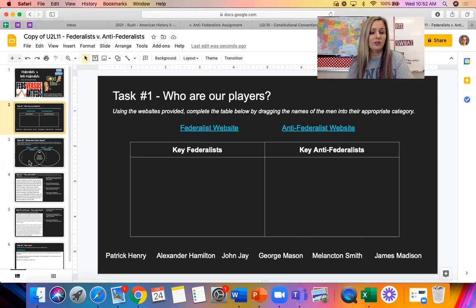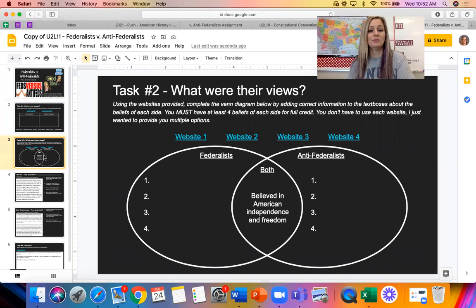The second one is you need to start learning about what each of them believed. So using these websites that I provide, you might not have to use all of them, but I wanted to give you plenty of options. Using these, you're going to fill in the information on the Venn diagram. So I'm going to need at least 4 beliefs for the Federalists and at least 4 beliefs for the Anti-Federalists.